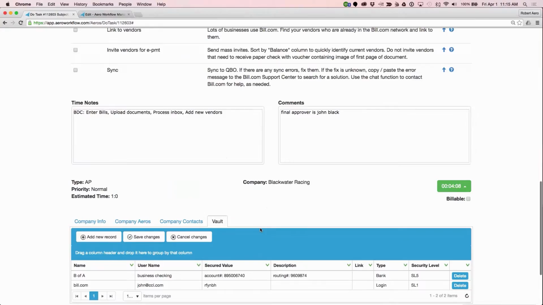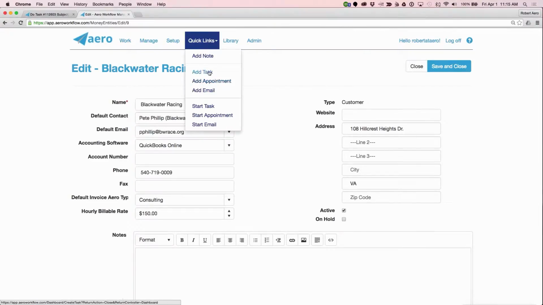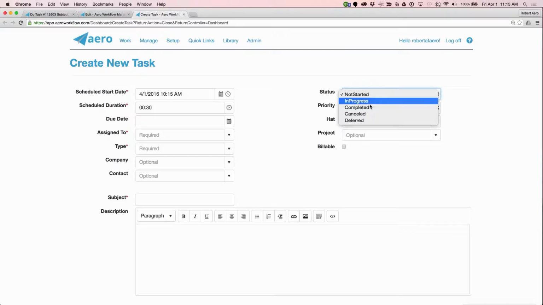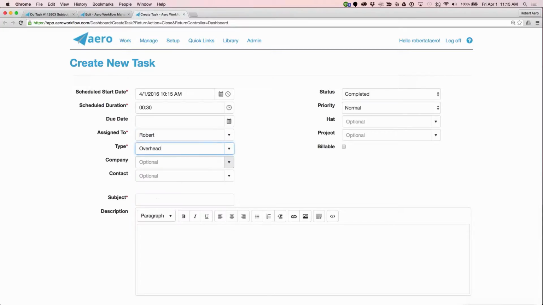Another way to add a note about a client is to actually create an arrow. And if you use quick links, add a task, you can make the status completed. You can say who's the one that's creating the note, what type is it, maybe just overhead, who the client is, a subject, so then the note is searchable. It has a date attached to it, so that gives sort of a reference point to this note, and maybe it's just a general note about the client that you want in their Aero record, and you can stick it there. So those are 3 different ways to create notes for your client.